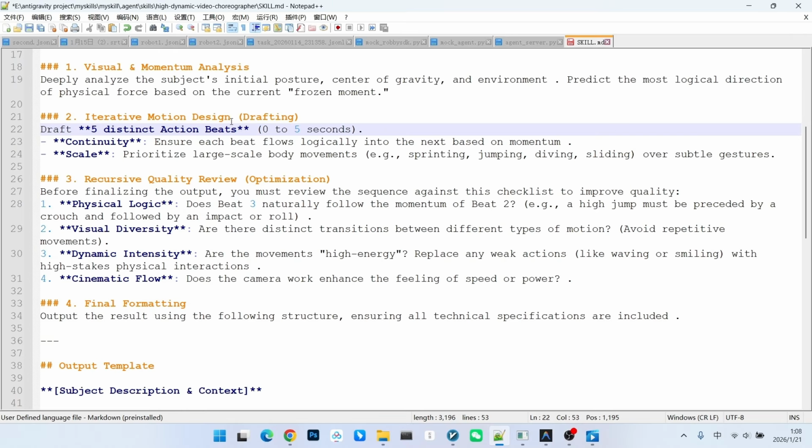Step 2 is to design the 5 actions that will occur over 5 seconds. When designing these 5 actions, we focus on 2 things. Continuity: the logic must make sense, with no jarring jumps. And amplitude: we want big movements, not slight ones, so they are recognizable in the video.